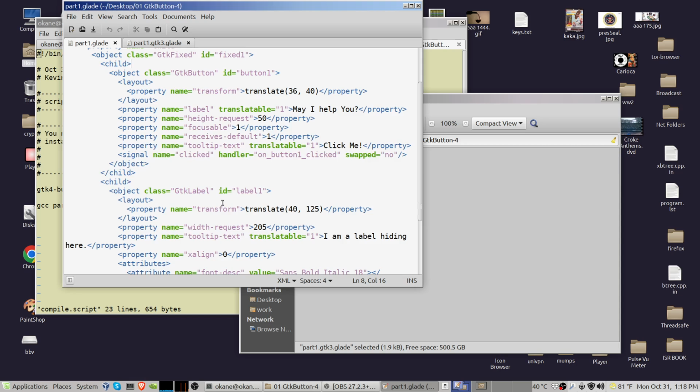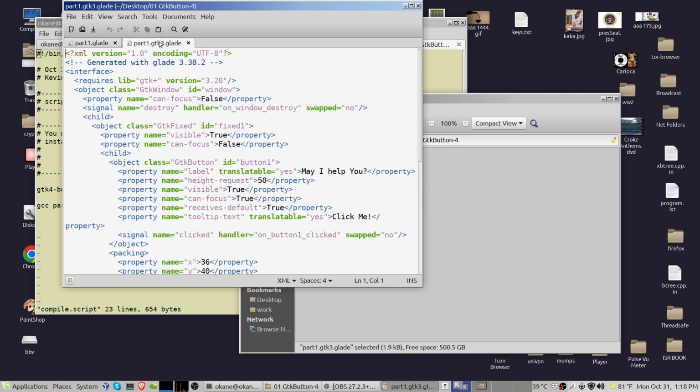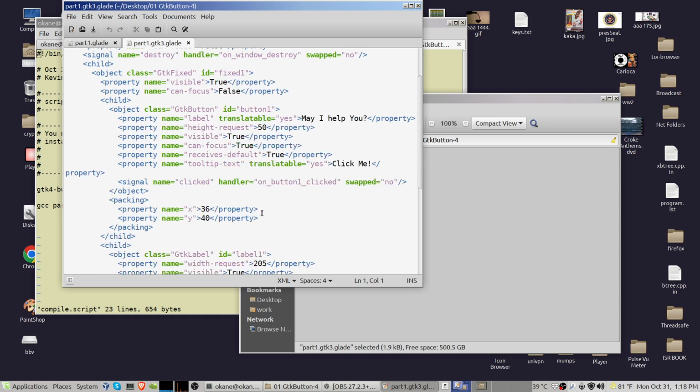Transform. Where's the button? Do you see a button here? There's the button. Okay, the button, and it has a property. That's its location. All right, let me find the button here. Here's the button. It doesn't use the word translation, it uses the word packing.